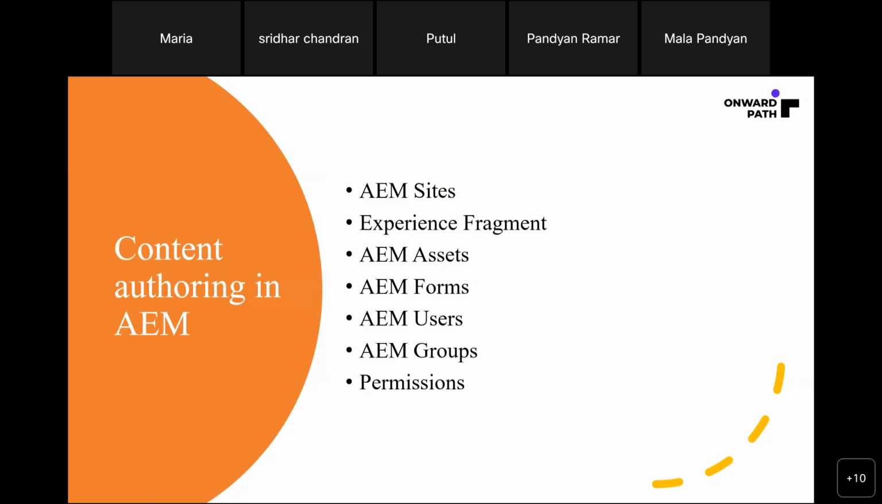So I just want to add AEM Sites, Assets, and Forms are the three major product offerings or feature groups that are available from AEM. AEM Sites helps you build websites. So it's a complete web content management system. AEM Assets allows you to manage all your digital marketing assets like images, digital assets, videos, etc.